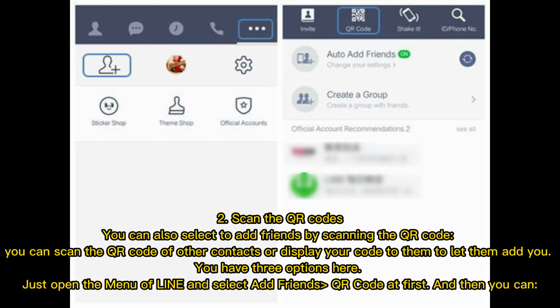2. Scan the QR codes. You can also select to add friends by scanning the QR code. You can scan the QR code of other contacts or display your code to them to let them add you. You have 3 options here.